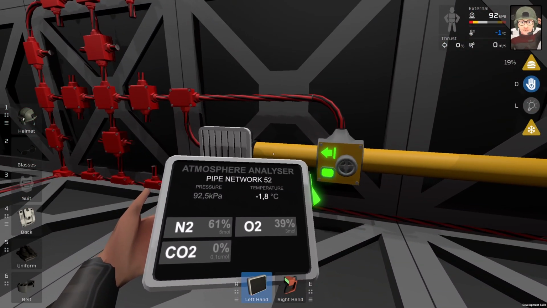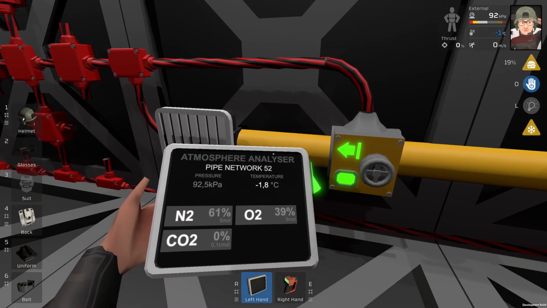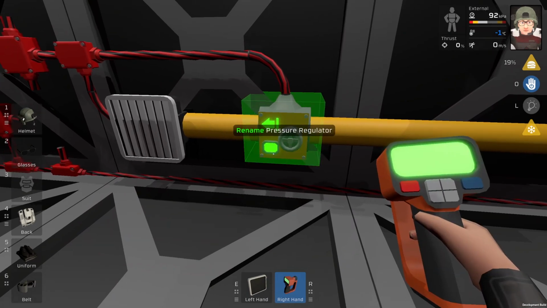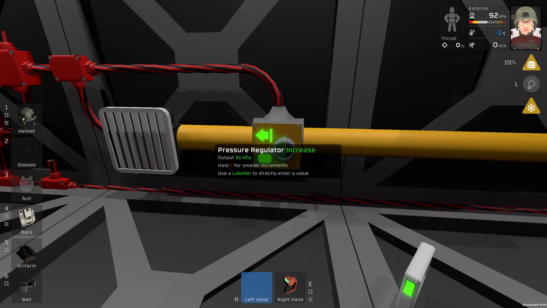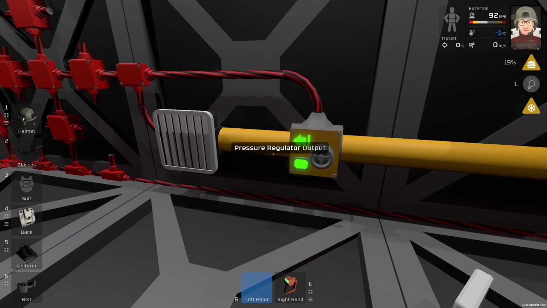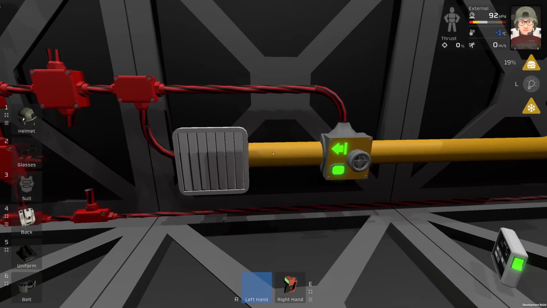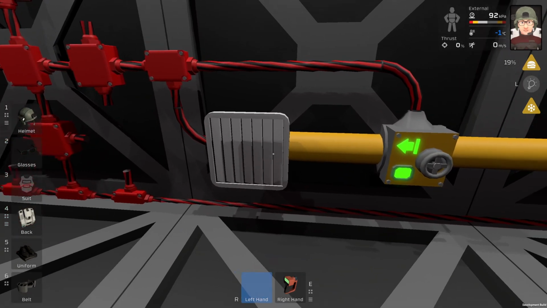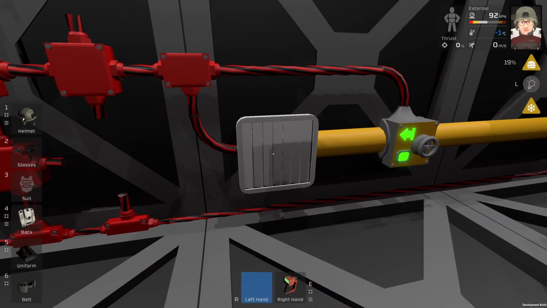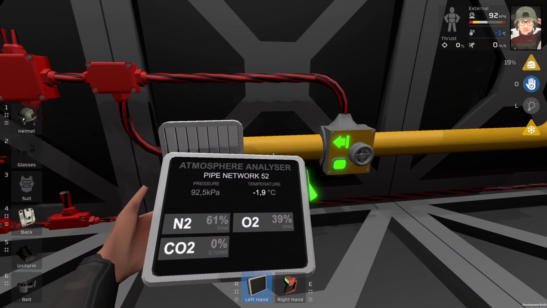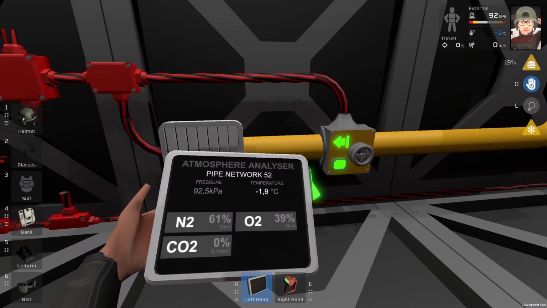Because there is 92.5 kPa in this room, and this regulator is now set to 91 kPa, so it stops. It is going to maintain the pressure around it, or basically in this room, because there is an active or passive vent. So this is what pressure regulators are very good for.